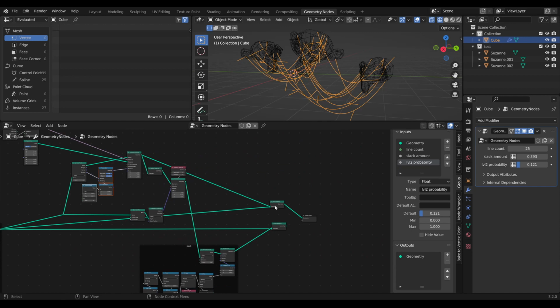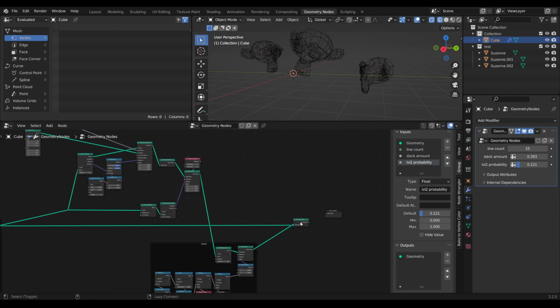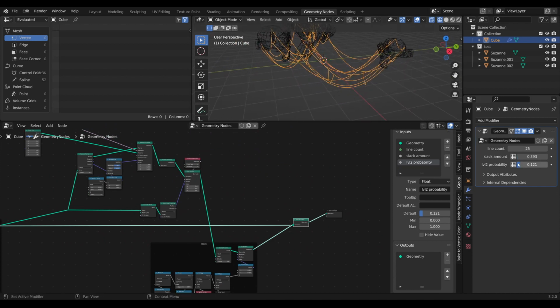So yeah, if we reconnect everything again, so we don't need this here, it should look a little bit nicer.